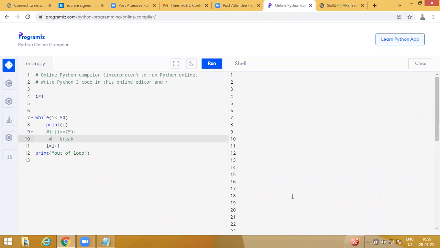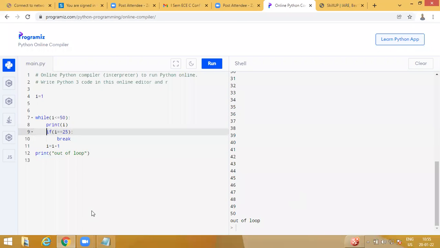In the middle, if we want to break the loop based on some condition, we can write this. When the I value becomes 25, we are breaking the loop. It is printing up to 25 only. After 25, control is transferred out of the loop. We are breaking the loop.